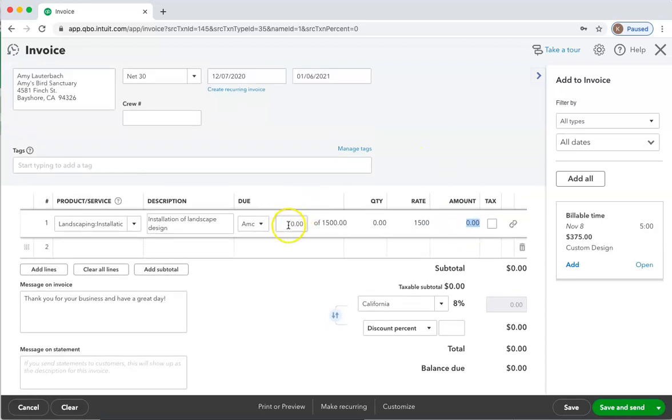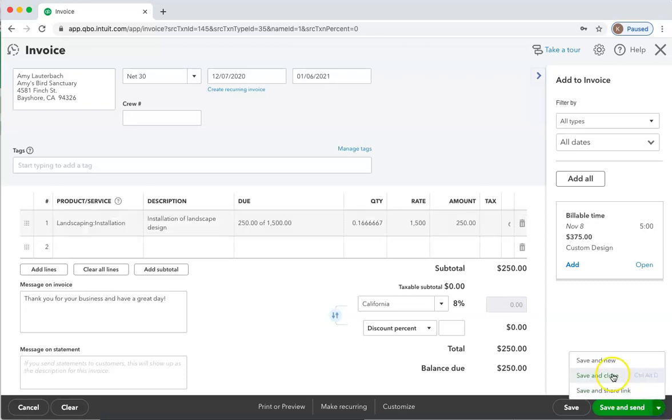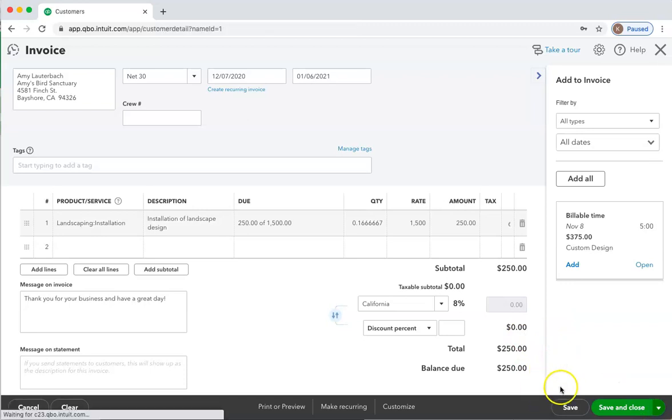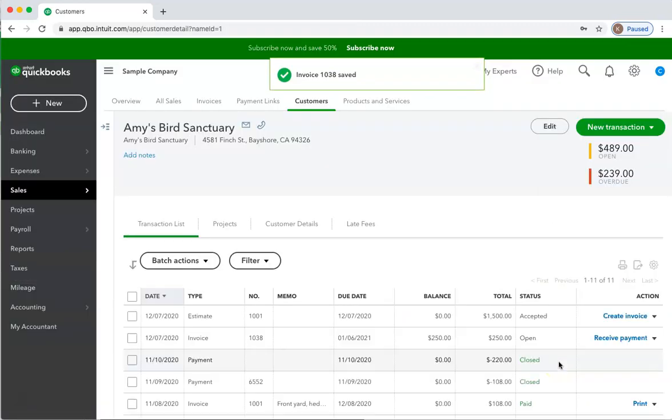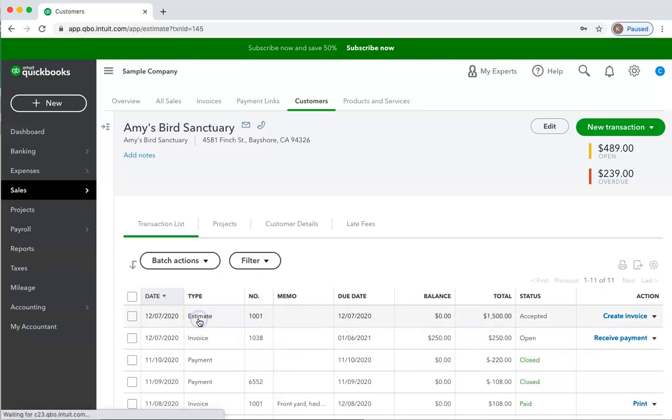I'm sorry, I was clicking the wrong box. And then save and close or save and send, whichever the case may be best for you. So that's how you create estimates and then turn the estimate to an invoice, and then also how you can create a progress invoice.